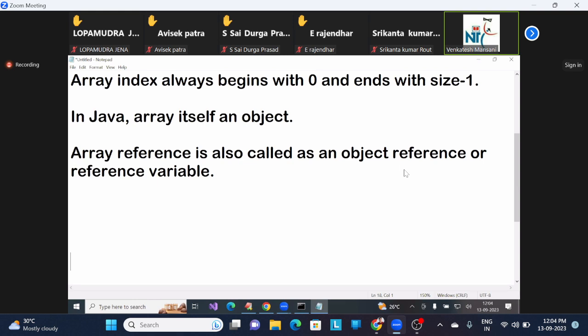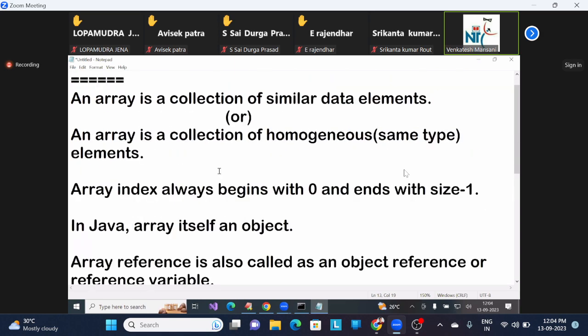Array reference is also called an object reference or reference variable. See, the array itself is an object. That's why we can call an array reference an object reference. But an object reference we also call a reference variable, as you already studied. Here, all the points I have given, I'll explain.